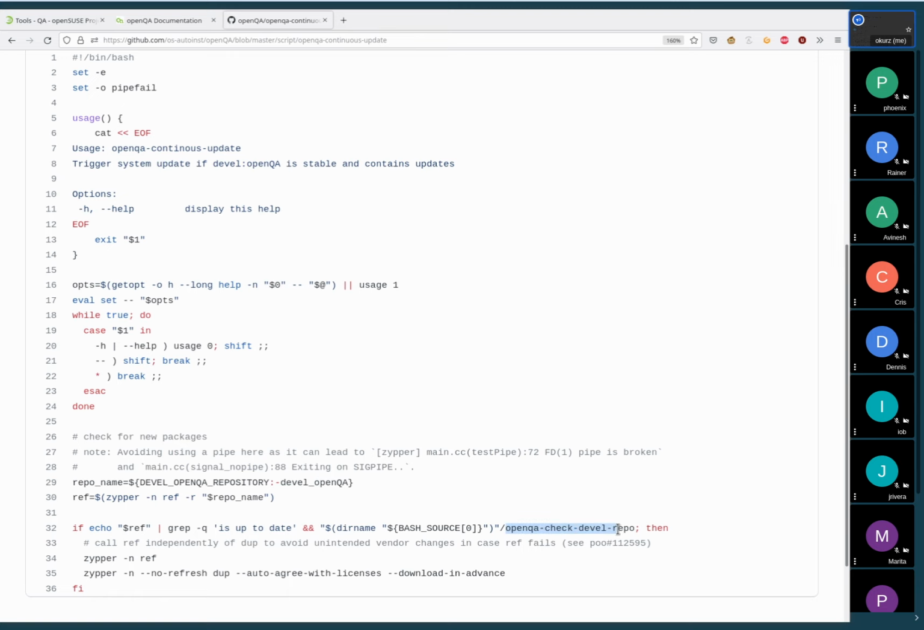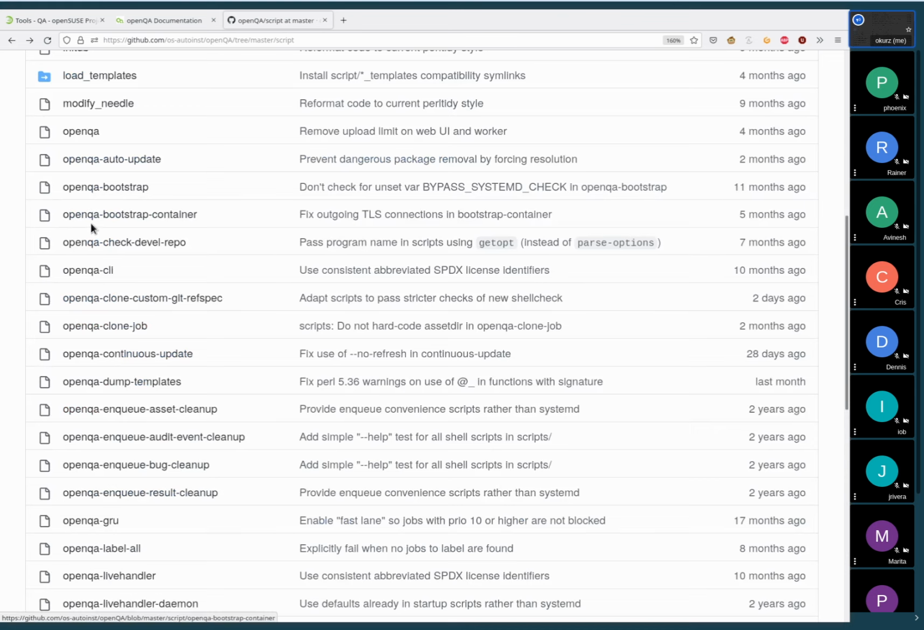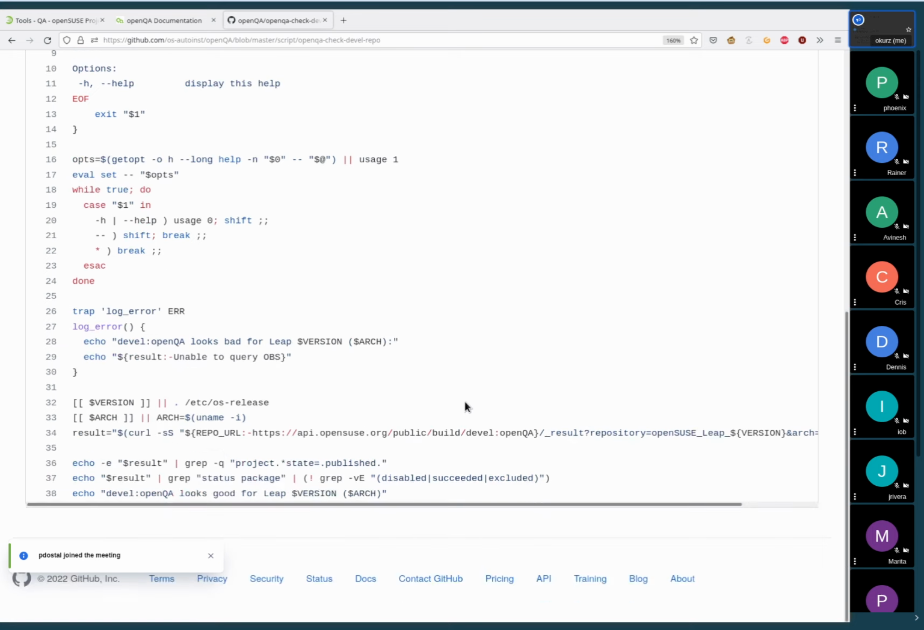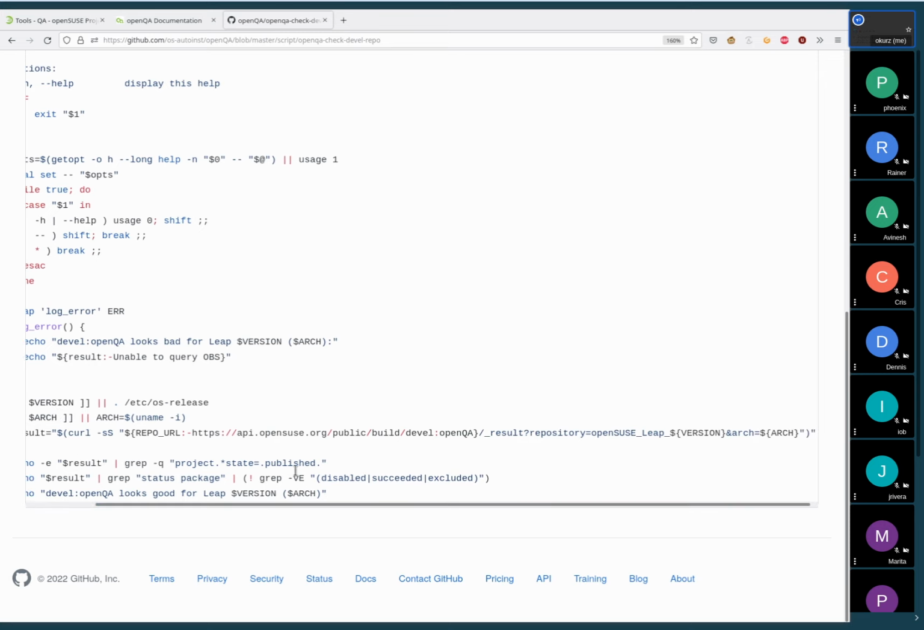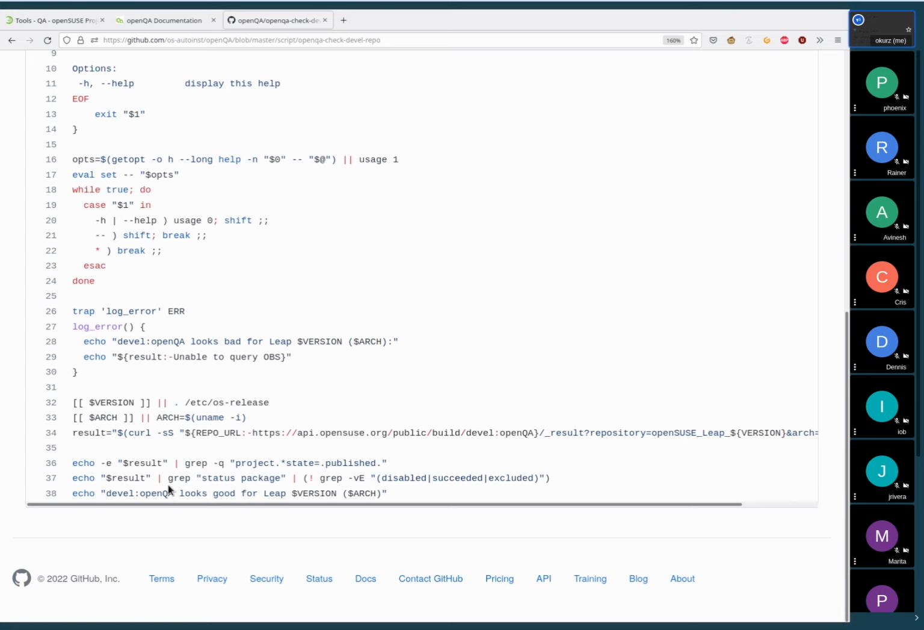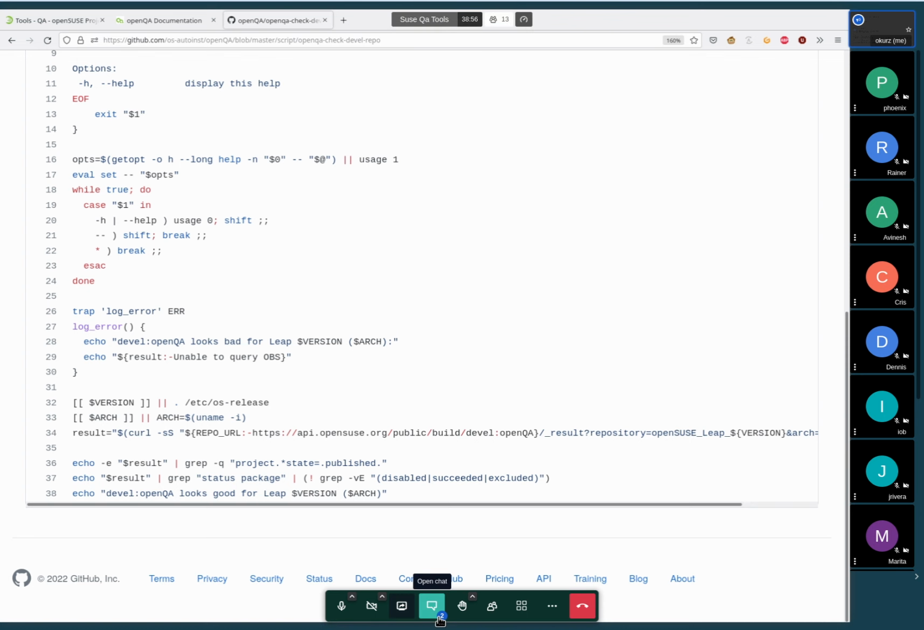Now the third component that I can show is openQA check devel repo. We take a look in here, and you see this is also a shell script. There's just a bit of boilerplate on top to provide a help. And then what we do is with curl, we check the OBS API for the state of the project for the architecture and the operating system version that we're interested in. And then if all the packages are in a published state and we don't have any broken, then we say it looks good, and then we can continue.